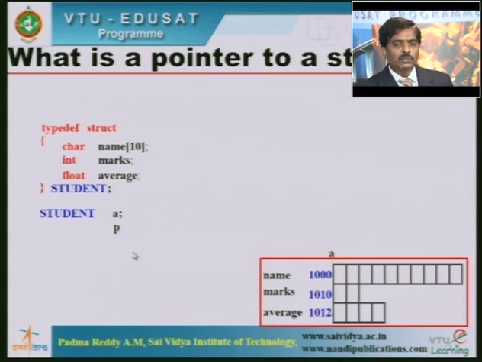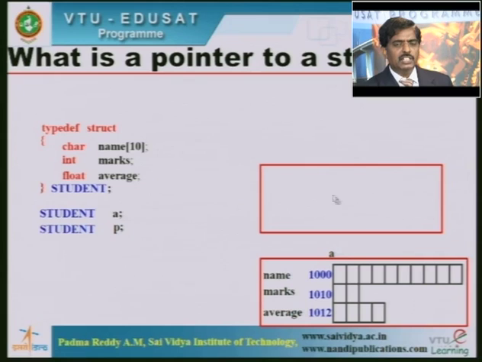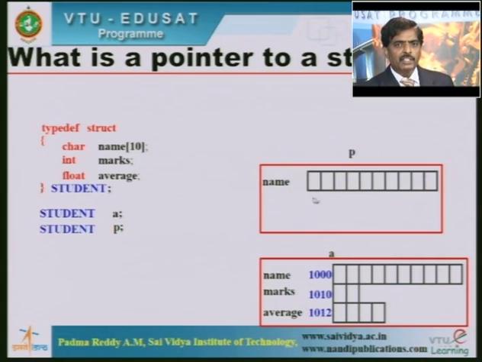Okay, now I use one more variable, say p. P is of type student, and here I end with a semicolon. Now what will happen? Another block of memory is allocated for the variable p, and name takes how many bytes? 10 bytes, and then 2 bytes will be allocated for which variable? Marks, and 4 bytes will be for what? Average.